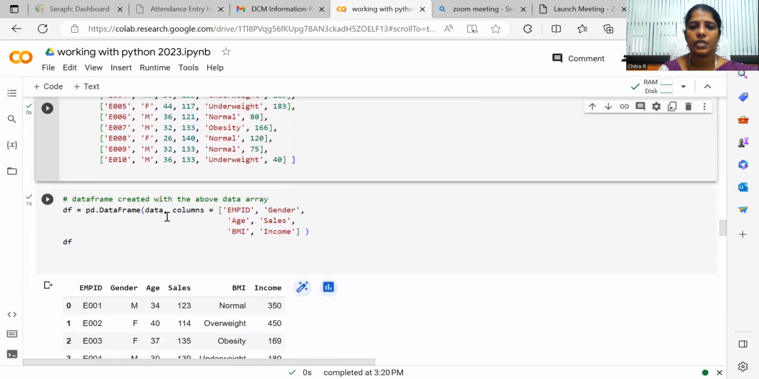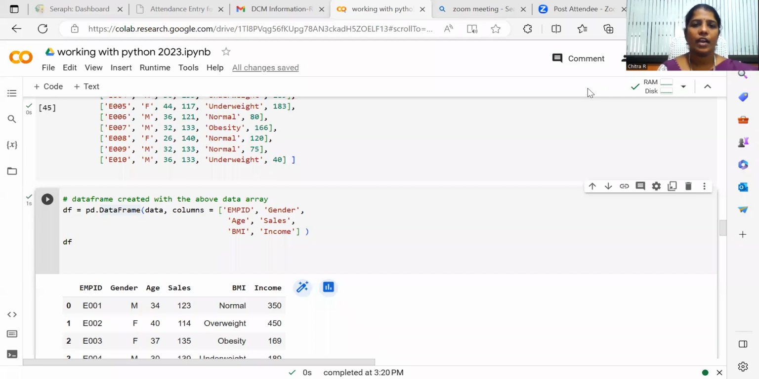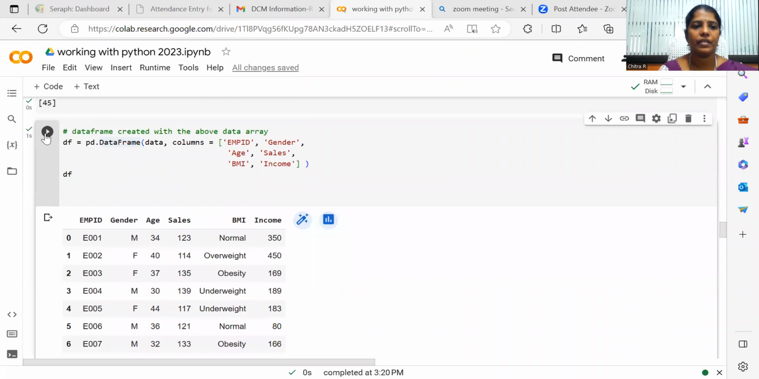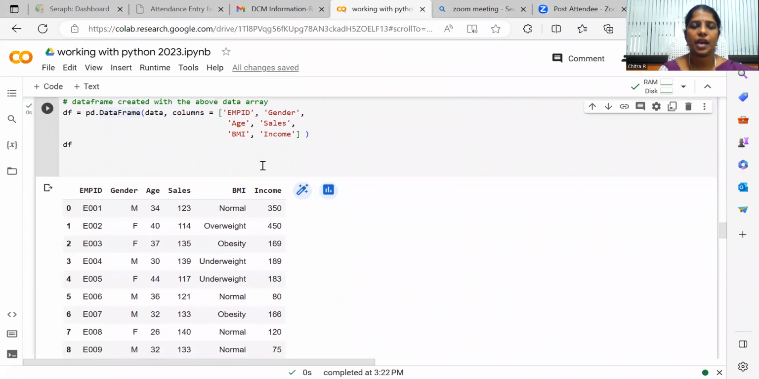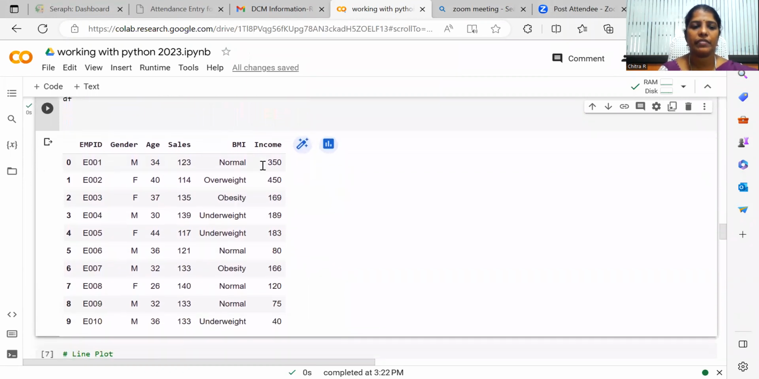By using this array, the data frame is created. I created the data frame with the name df, and this is the created data frame. The column names are employee ID, gender, age, sales, BMI, and income. For the given columns, I am going to plot all the graphs, charts, as well as the histogram. So this is my data frame.